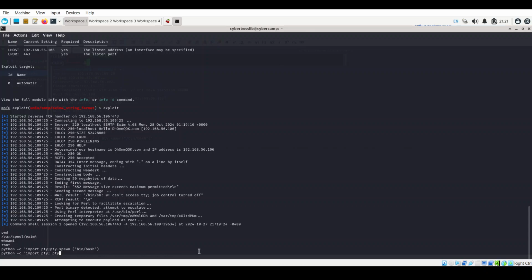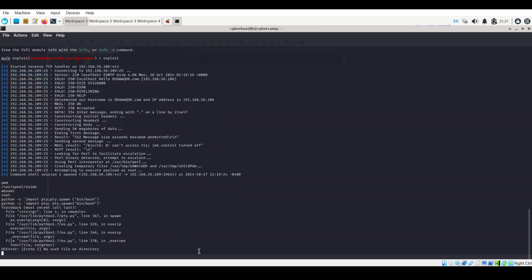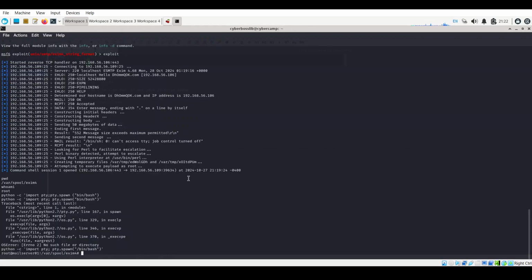pty.spawn, and it's /bin/bash, and I gotta close the quotation here. Press the enter key. You see that I'm getting something wrong. So what I'm gonna do is, I'm not typing that something is missing in there. So I'm just gonna paste that. I got the code in there. I'm just gonna paste it and press the enter key, and you'll see that I got the root prompt.